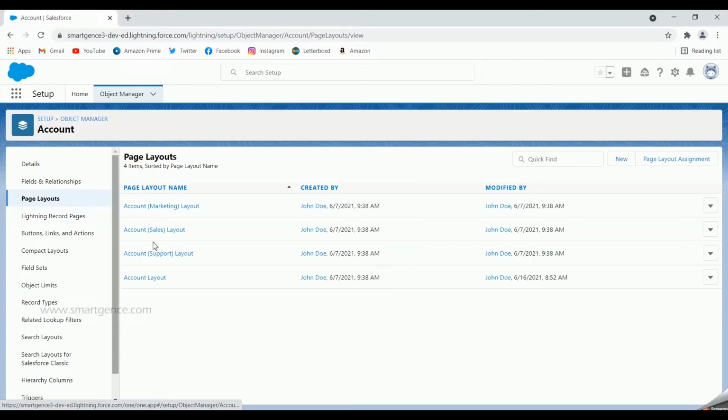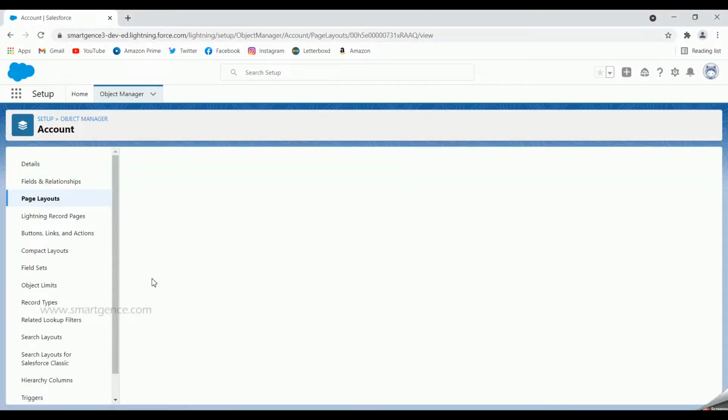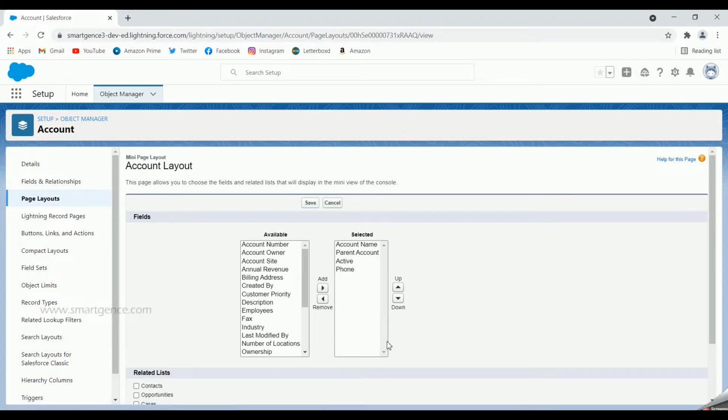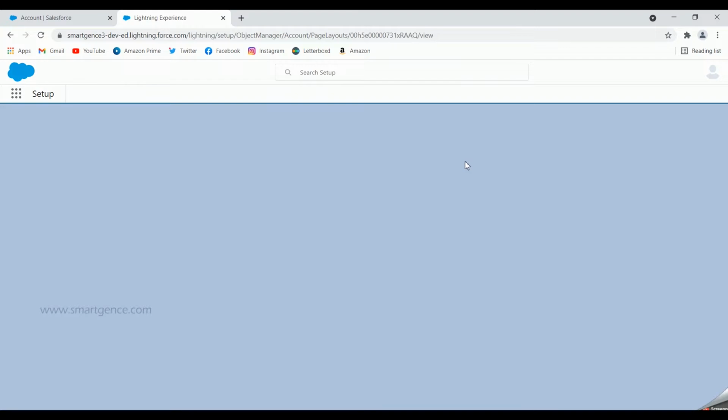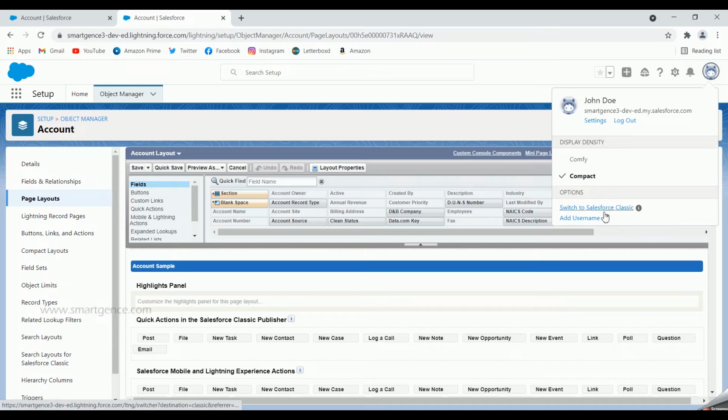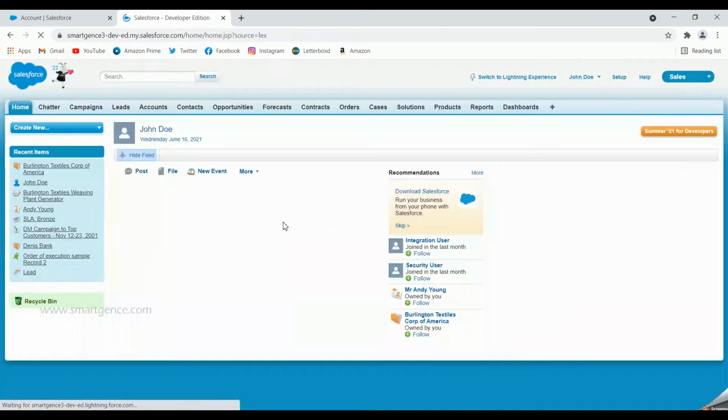I'm navigating to page layouts, and the account layout is the one which is specific to system administrator. So I'm selecting this account layout, and here you can see this mini page layout, right? When we click on this, it will navigate us to the page which shows the fields which are selected in the mini page layout. Let me quickly show you how this would look. As you have seen in the presentation, this again is specific to Salesforce Classic UI. So let me switch to Salesforce Classic UI for demo purposes.